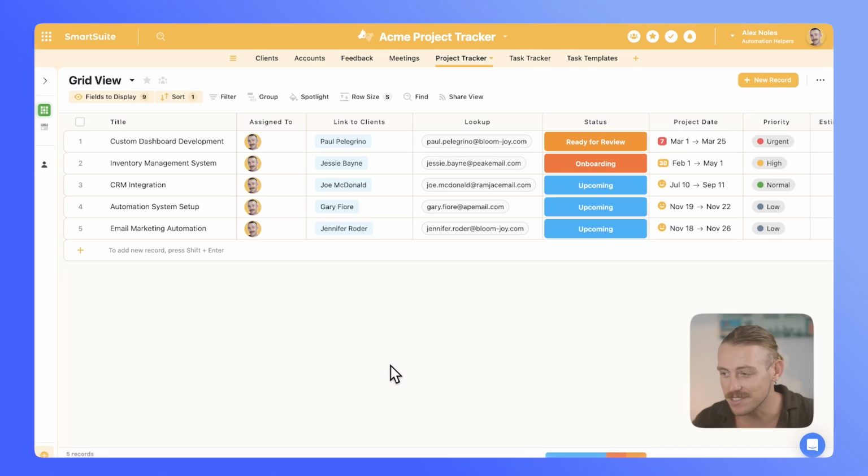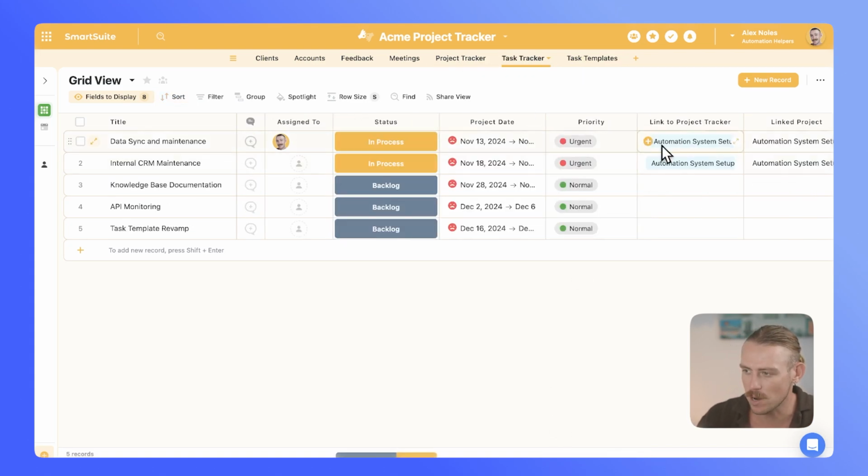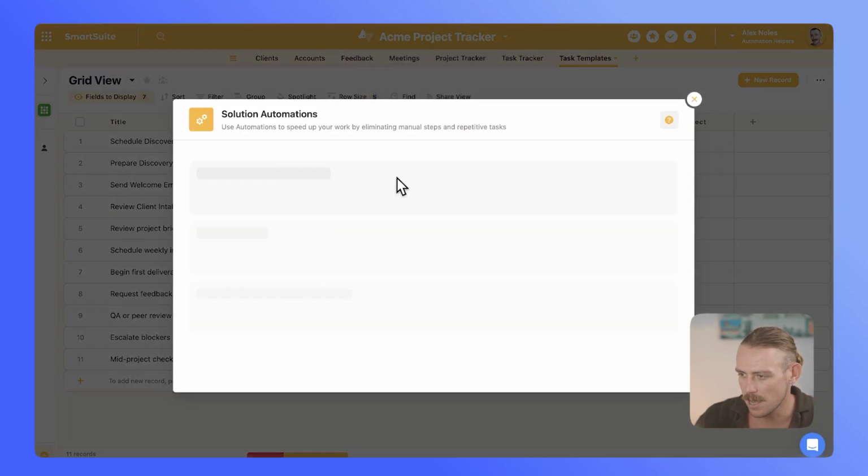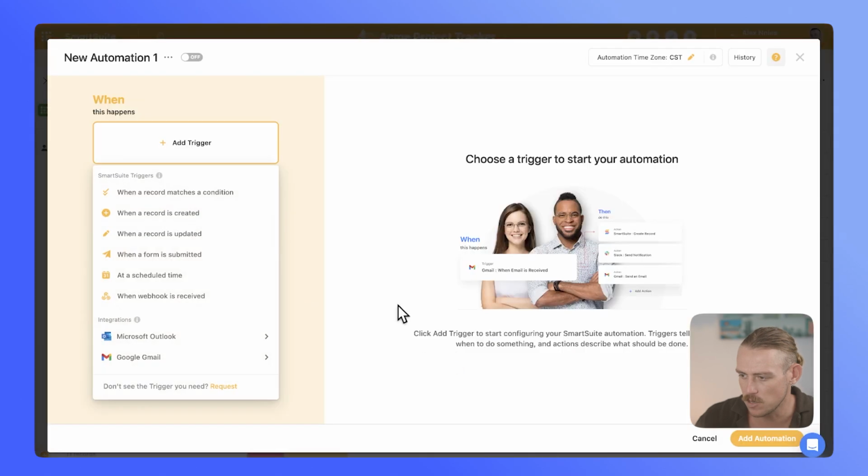Okay, so let's look at how we can set up the automation so that we're linking to our task templates, but we're actually using unique records. So we've got the project tracker. We've got the task tracker, which is actually linked to our projects, and the task templates. Let's open up the automations. And from here, we're going to quickly create a new one.